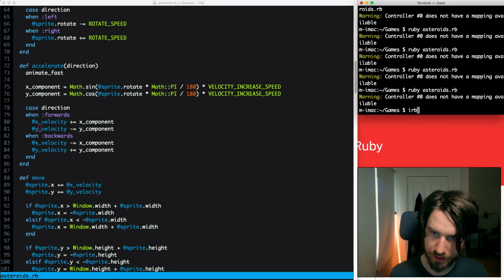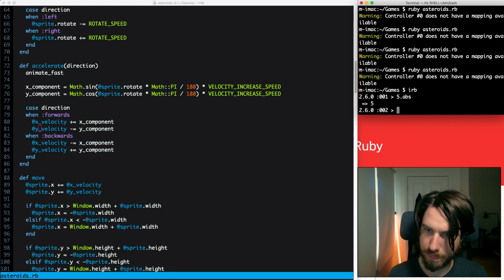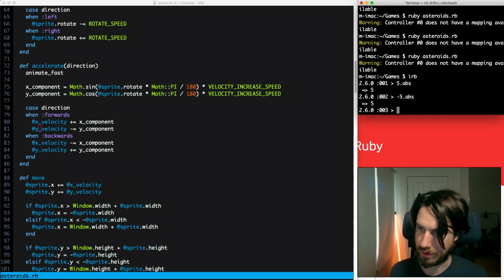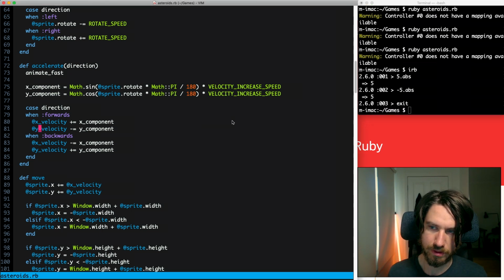I can show you that really quickly here. If I have the number 5 and I call absolute, we get 5. If I have -5 and I call absolute, we also get 5. That's super important for us because we want to limit the player in all directions. If they're going, let's say, up and to the left, then the X and Y values will be really, really big in the negative direction.